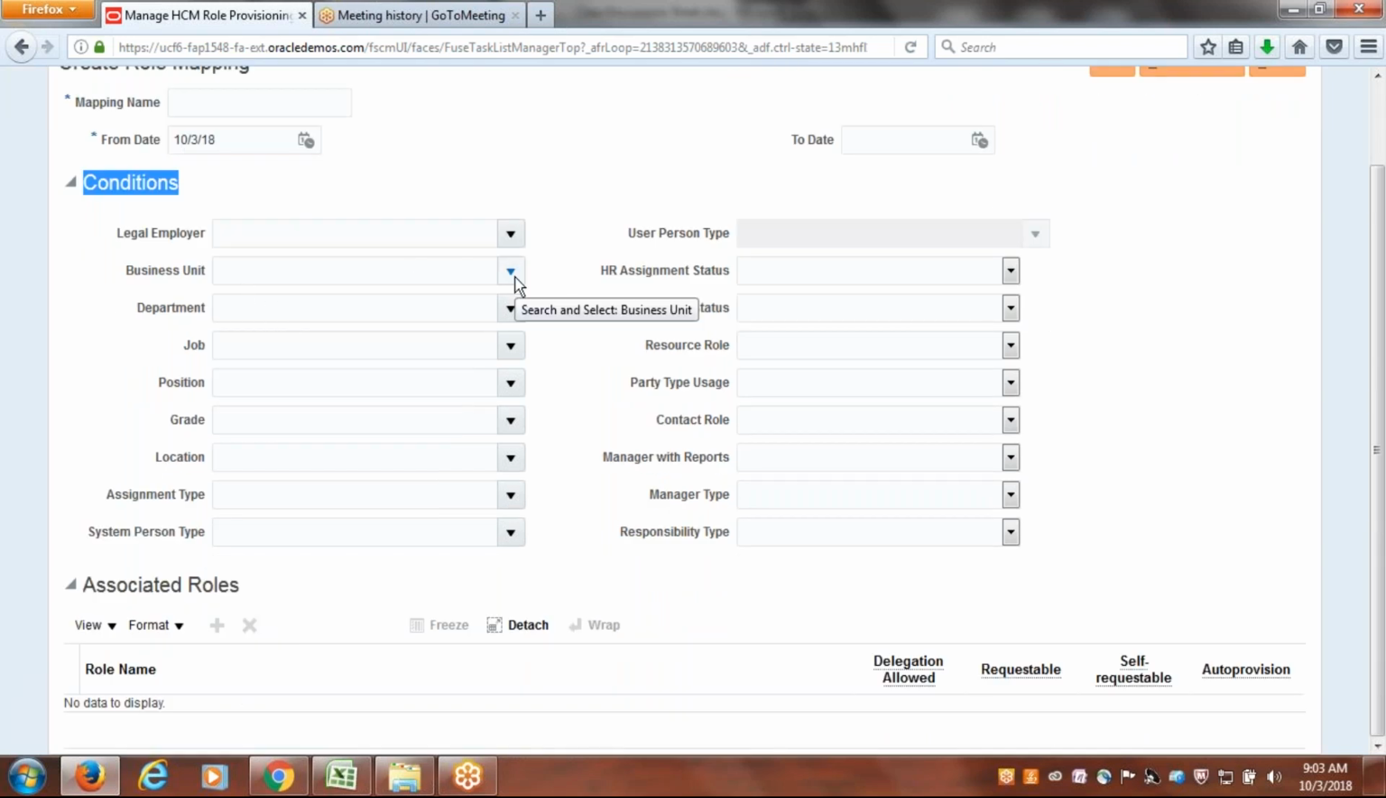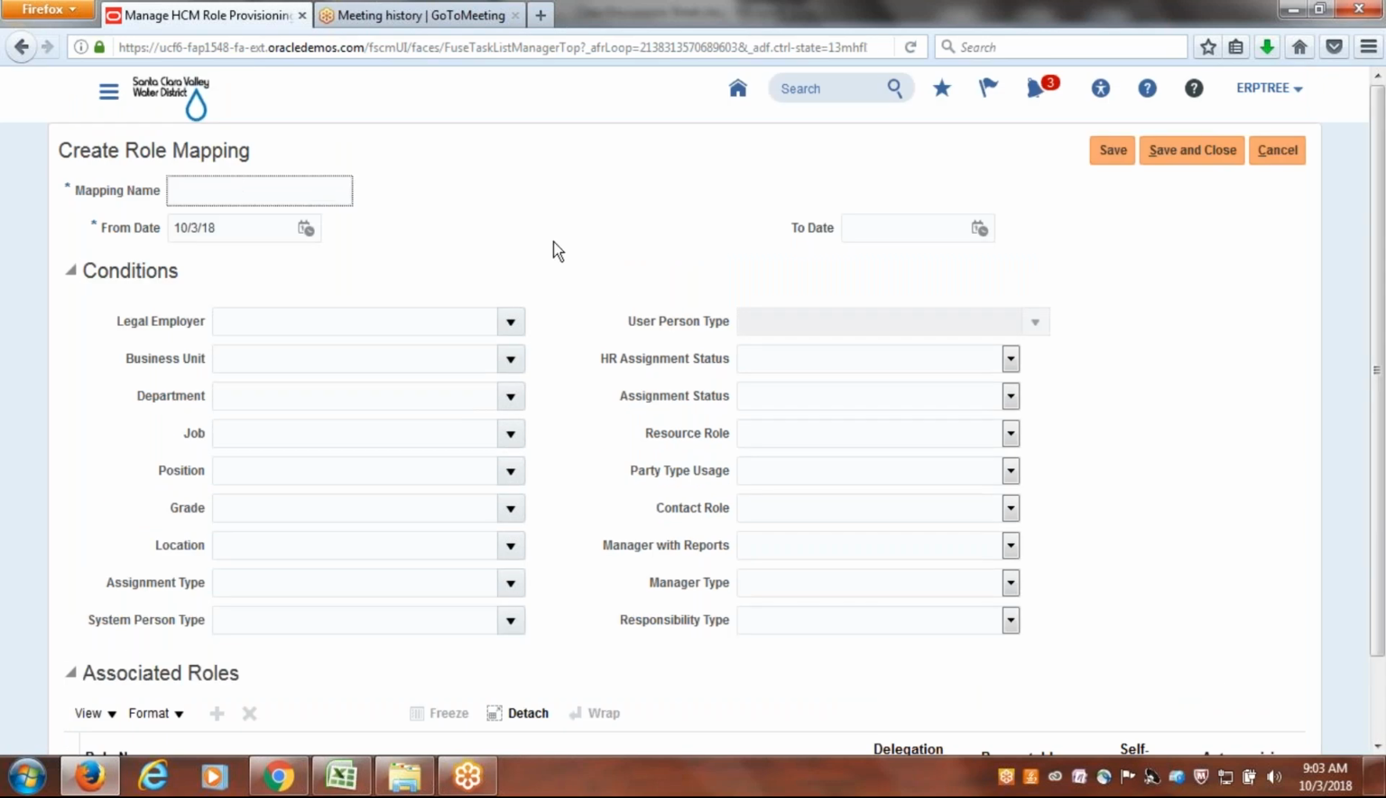If the business unit is so and so, which roles need to be assigned, or else department level, job, position or grade, location, or assignment base. These are related to HCM. We also have system person type and user type. At any level you can set the auto provisioning rule. I will give the name as testing.